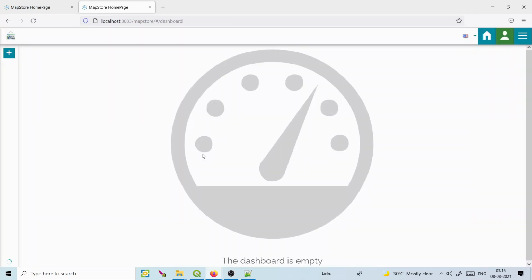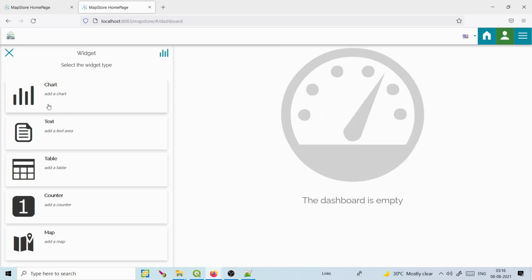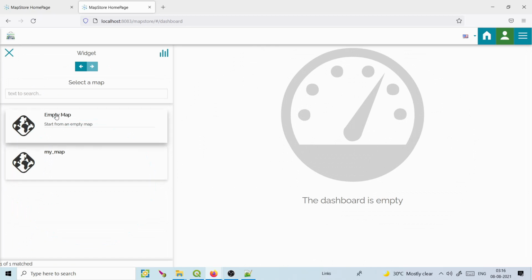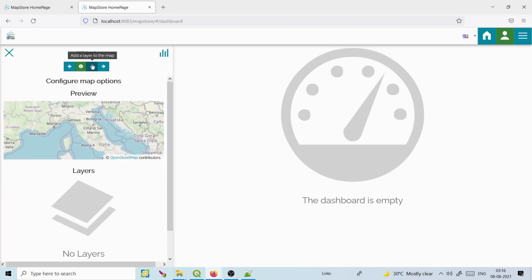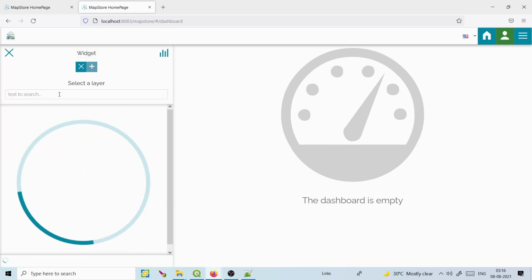Now you can see this dashboard is empty. One by one we will add the widgets like chart, text, table, counter, map. When I click on map, it will ask whether you want to add the earlier created map or an empty map. Let me create an empty map. Then use next. It is saying this map does not have any layer. I will click on the plus button.